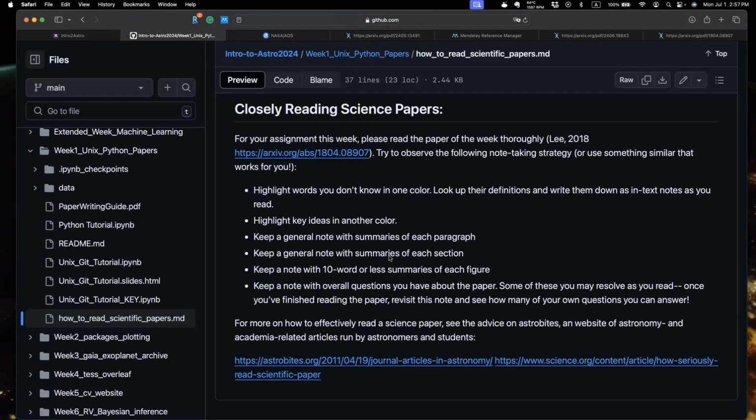And by the end of each section, you should also summarize each section with probably one or two sentences. Again, you should do the same for each figure. Maybe come up with a quick summary for each figure with 10 words or even less. And by the end of the reading, you should ask yourself some overall questions about the paper. What are the authors trying to do? What are the key questions being addressed in the paper? And towards the end, you should answer yourself whether those questions have been properly addressed.